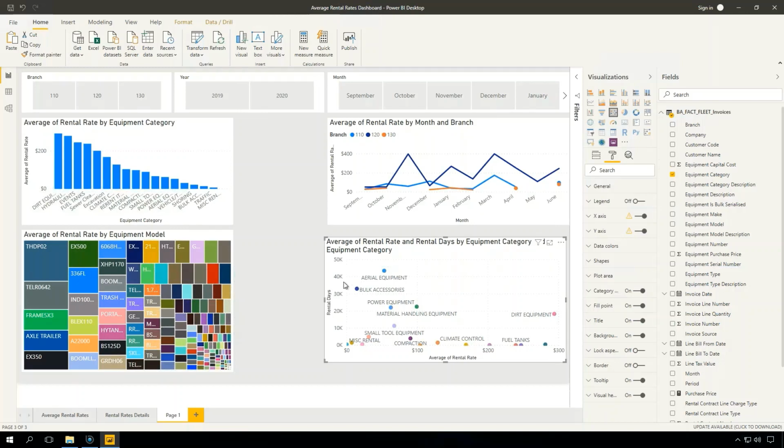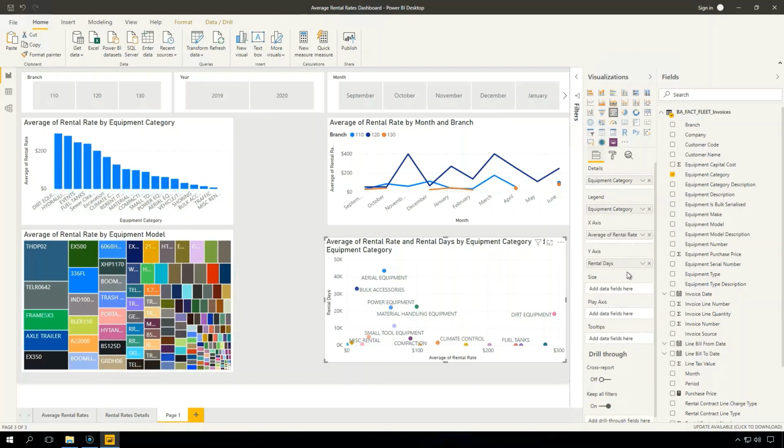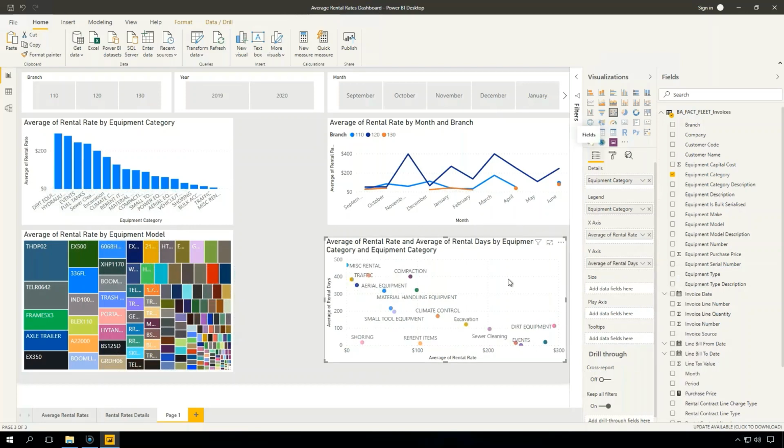Now we can see here that it's giving me my totals, so we need to make sure that we're looking at the average and not the sum. So if I just go over here to average, that'll sort itself out, and that information will then come through.